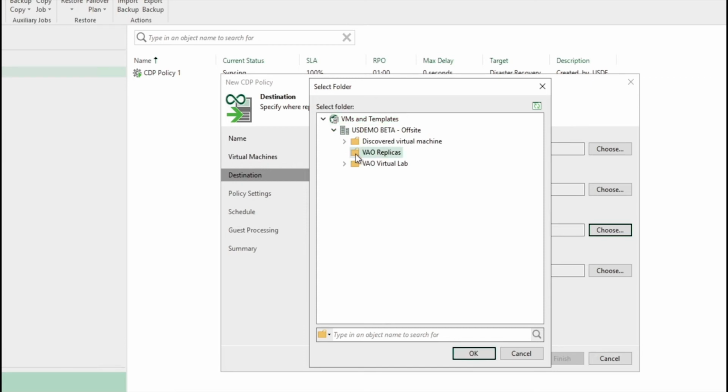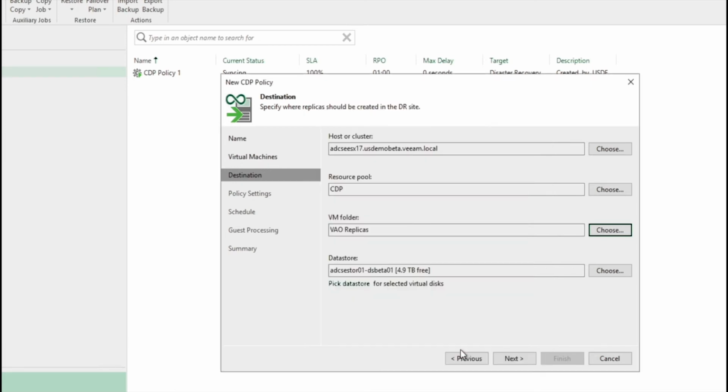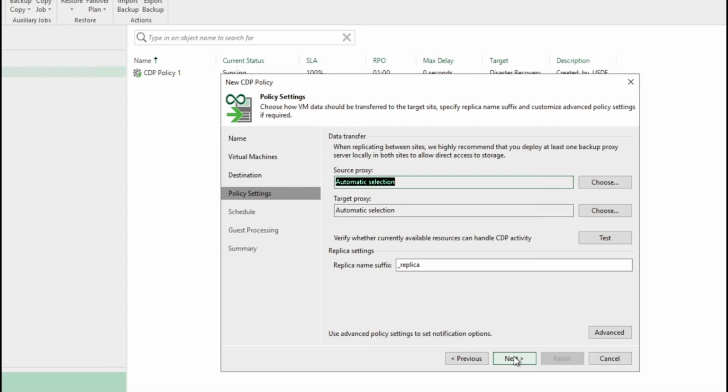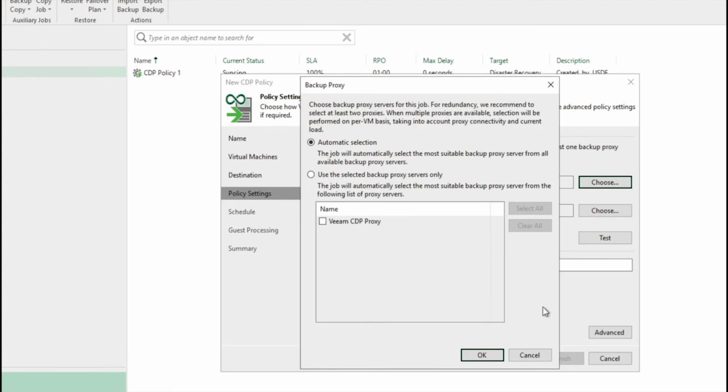Now, keep in mind, this is not only for your CDP and failing over, but this has long-term and short-term retention in the sense that we can keep these for longer periods of time and actually have application consistency. We do this by scheduling it appropriately, which is the next step, and maybe get a little bit ahead, but you'll also notice our data transfer leveraging those source and target proxies. By default, it's automatic, but if you do have specific proxies you'd like to pin to this policy, you would just choose this option and make those selections here.